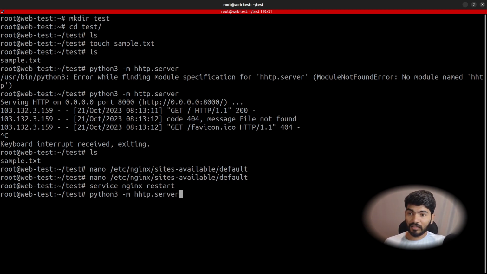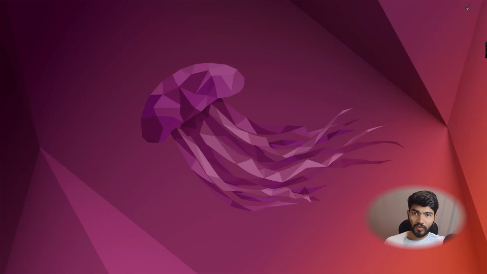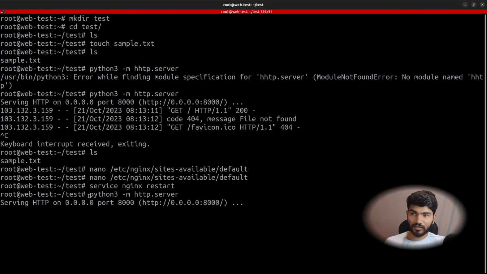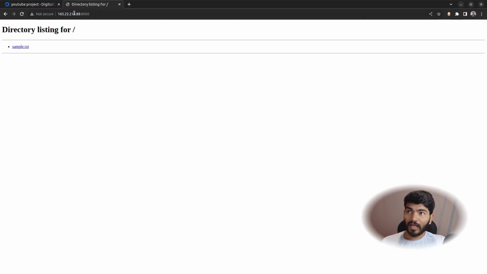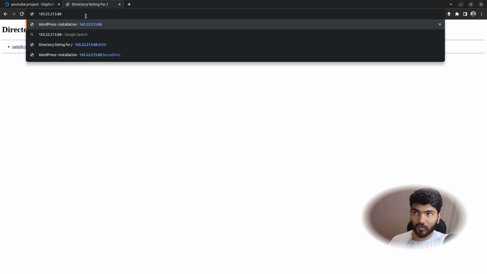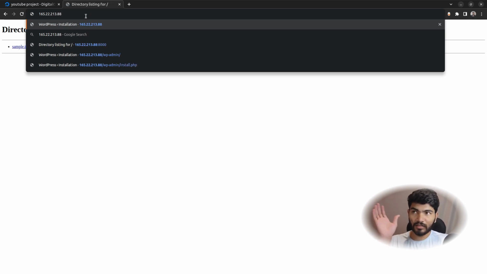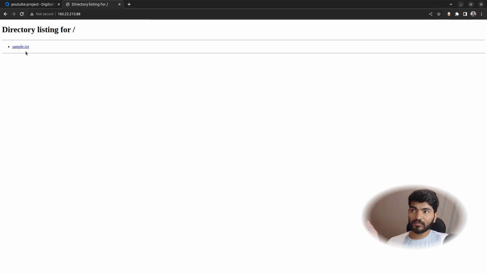Now I need to fire the simple HTTP server right here, and then I will open the browser. If you remember, I used the command python3 -m http.server in order to fire a temporary HTTP server, so that I can demonstrate the reverse proxy connection. If I go to the browser, as you can see, I was accessing the IP address and then port 8000. What I'm going to do right now is remove this port 8000 and just use the IP address. If I hit enter, as you can see, it is working. If I hit refresh, it is still showing me the sample.txt file.